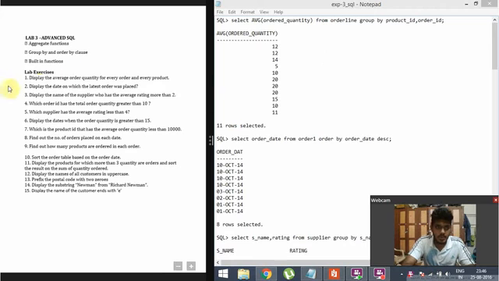Moving to the questions. First question: display the average order quantity for every order and every product. We use select, the average aggregate function, and the order quantity for which we need the average, from the table order line, and we group it by product ID and order ID. This is our result.